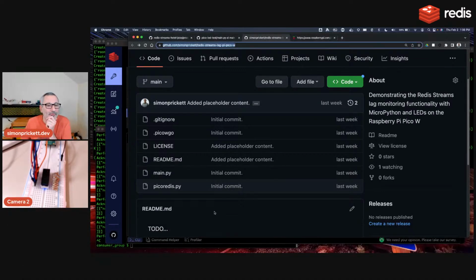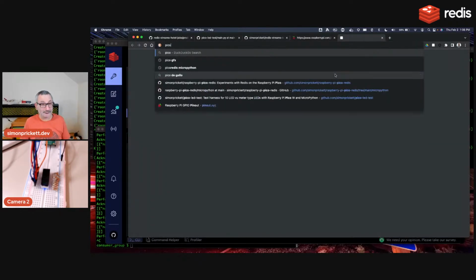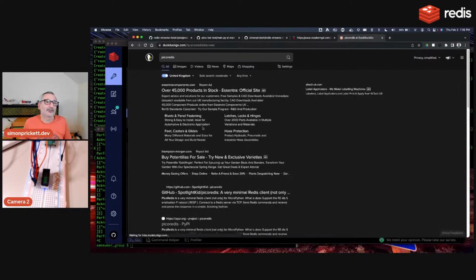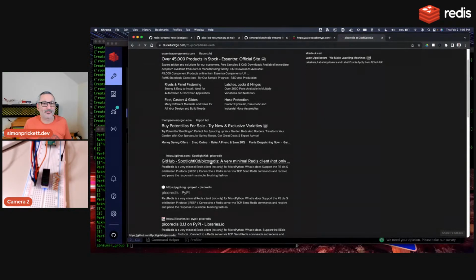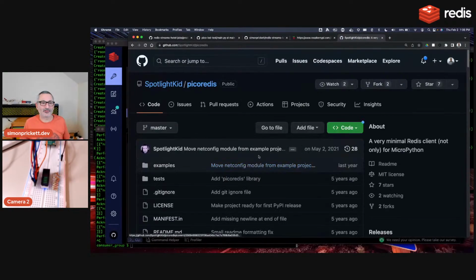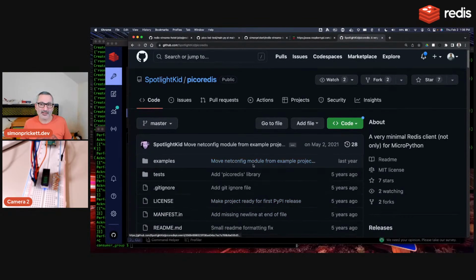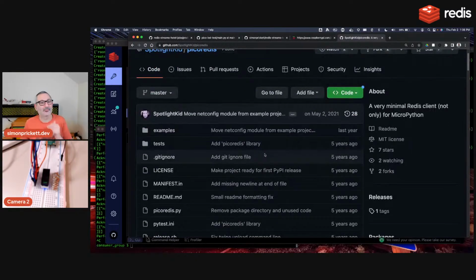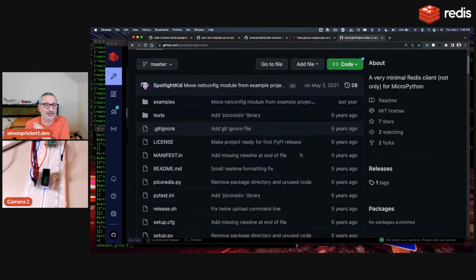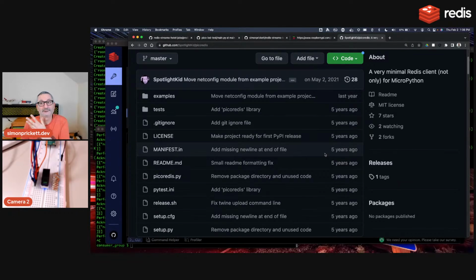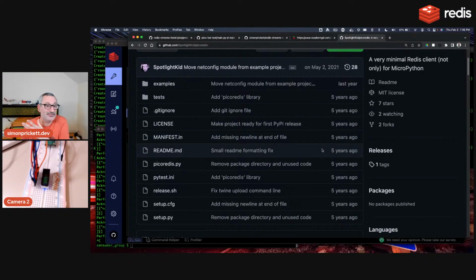What is going on is we have this Pico Redis.py. That's a client that comes from a GitHub user, Spotlight Kid. I've actually reached out to them before to say hello, I'm using this on stream. So if you get to see this, please do contact me. We'd love to see if we could help you with this client, or just have a chat about how it's going. But basically, they provided this client.